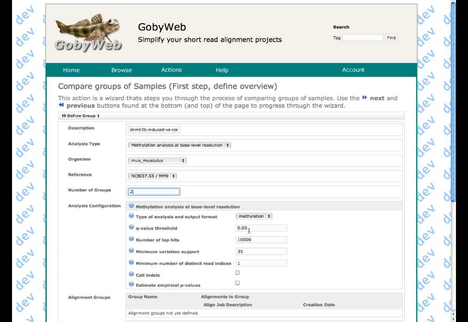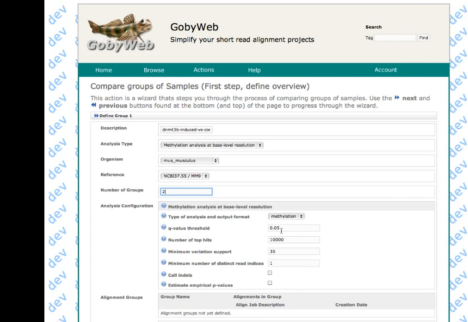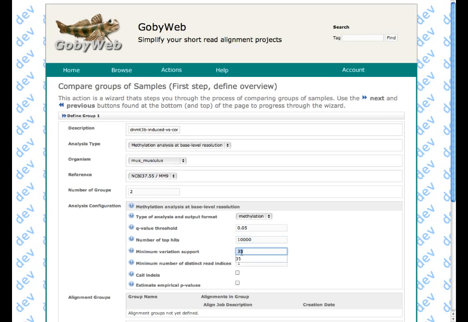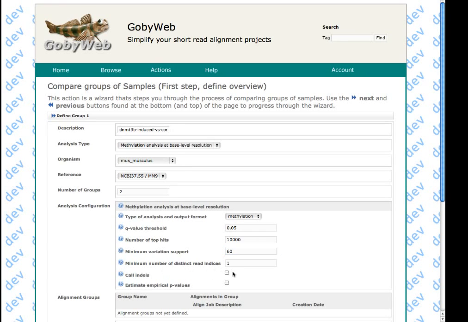Q value threshold, 0.05. So GobiWeb can output only the filtered set of sites that pass a particular Q value threshold. If you'd like to output all sites assayed, then set the Q value threshold to 1. If there are no hits that pass that Q value threshold, a minimum number of top hits can be reported. Minimum variation support. This parameter stipulates the coverage that you would like that supports each reported cytosine across all samples. So in this case, we have 2 groups with 3 samples in each. That's 6 samples. If you have a minimum coverage threshold, let's say, for example, you want only sites that are at least 10x, and we have 6 samples, you would change that to, say, 60x. In this case, we do not want to call indels, so we leave this box unchecked.